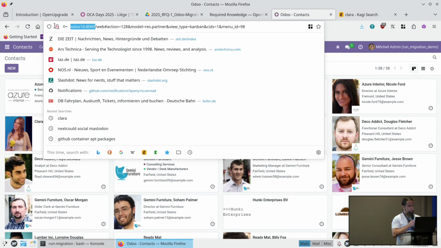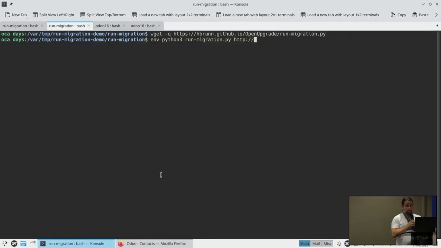So I copied that. The other alternative is that you pass it a zip file where you made a database export yourself via the database manager or via a database backup or whatever your way is of creating a database backup. It needs to be the standard Odoo database backup in zip format.